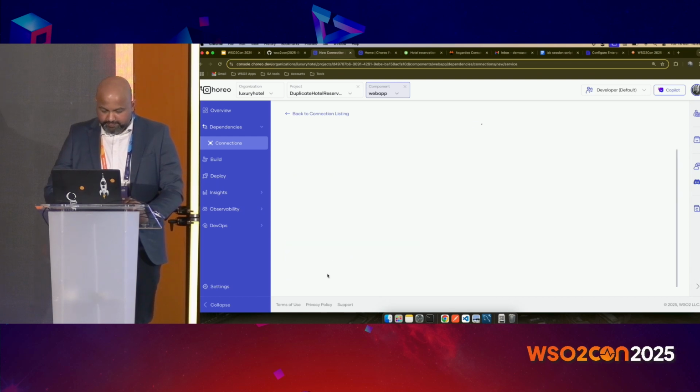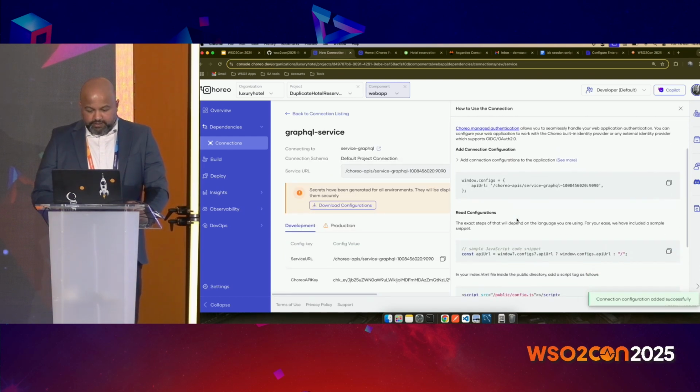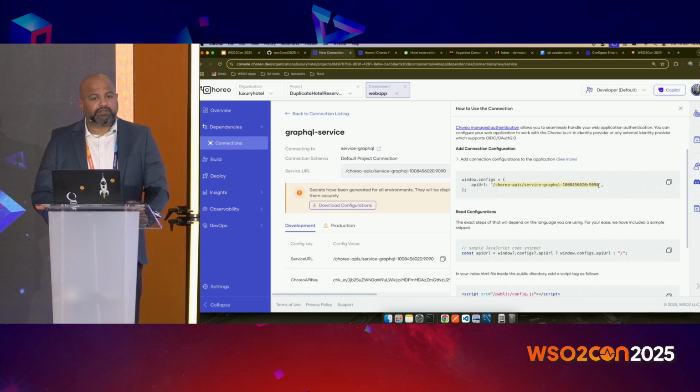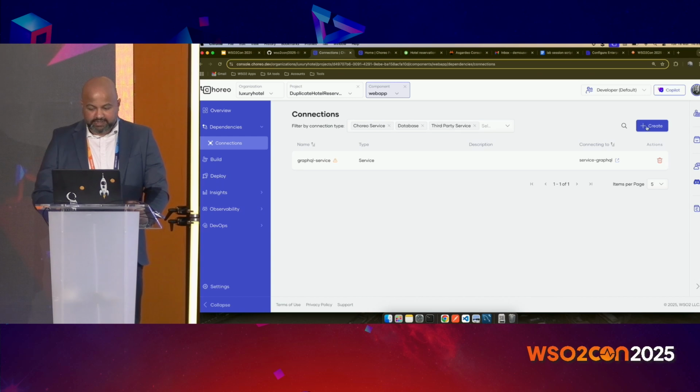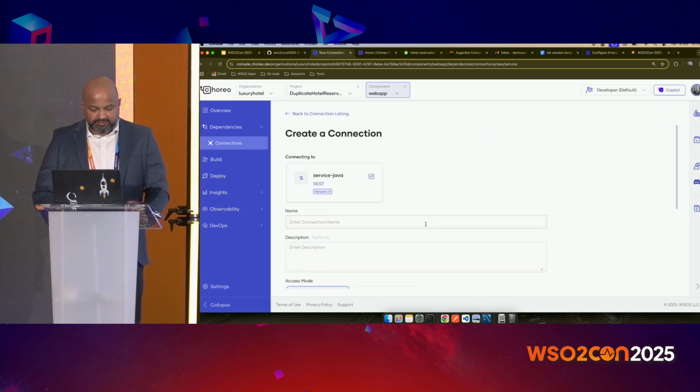Give some name. And here you can see the local URL it provides. So this can be used within the web application configs in order to make a private or secured connection within this project to the backend service. So similarly, I will have to create another connection to the Spring Boot service as well.